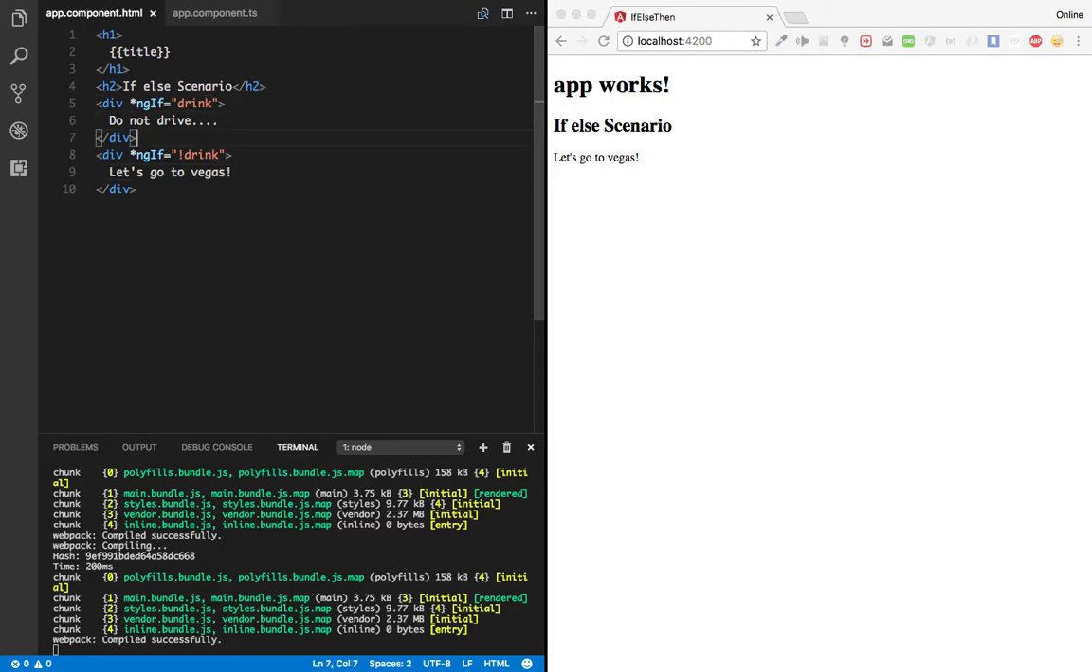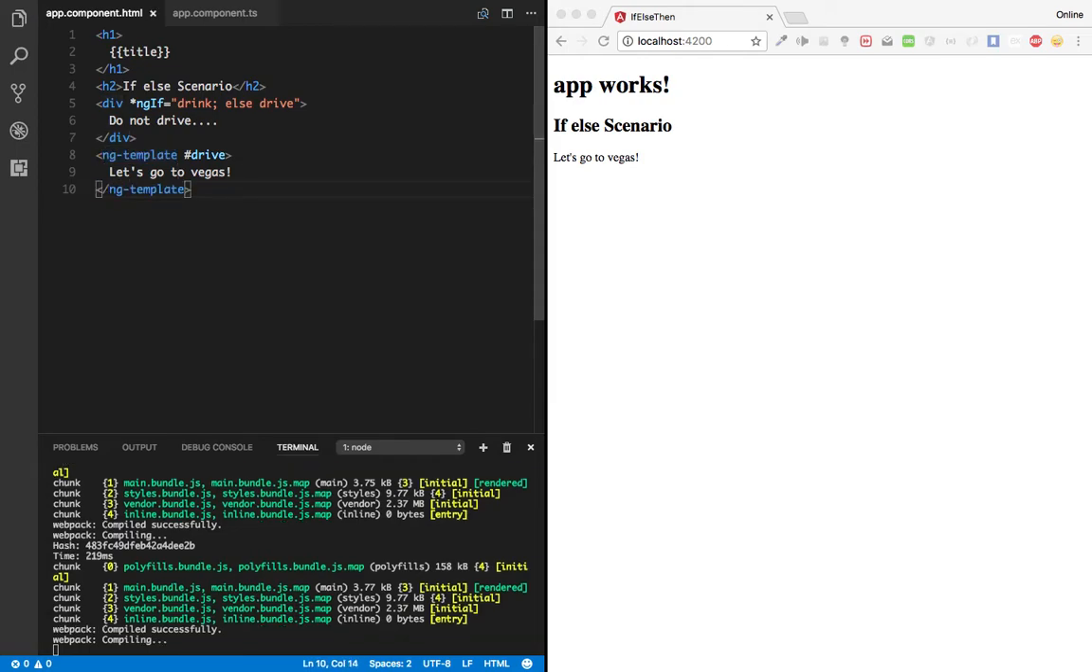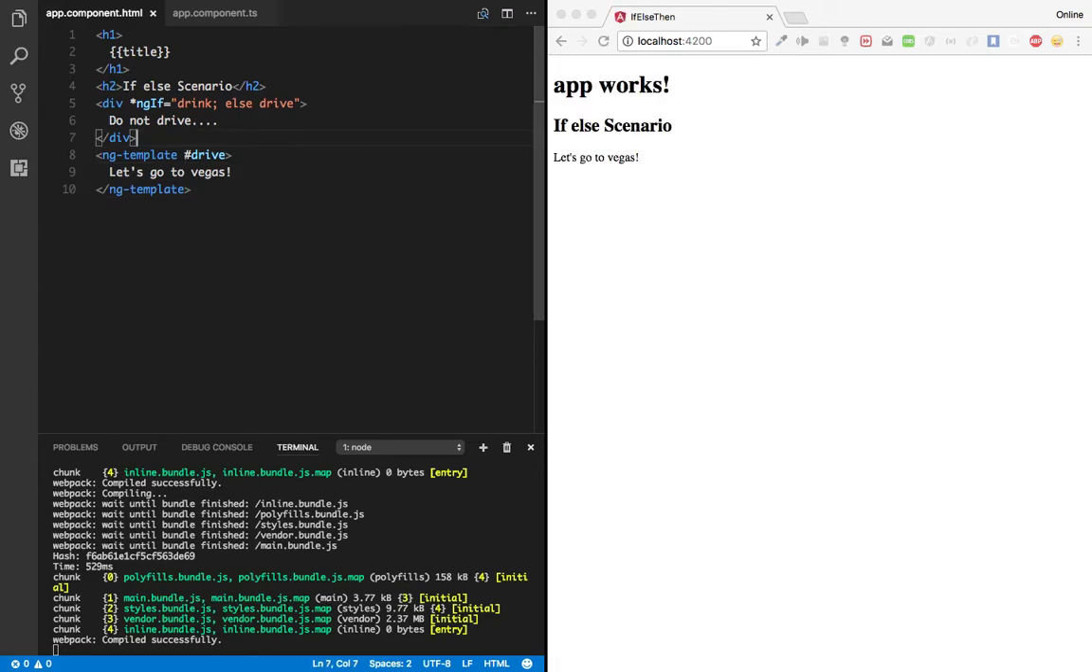So in case of Angular 4, once you have drink, you can have a semicolon and put an else clause here, and let's say drive. Now what does this mean, else drive? Well, this drive is nothing but a local variable that will be right here. Let's say drive, and instead of div I would like to use ng-template. And yeah, you haven't drunk, let's go to Vegas.